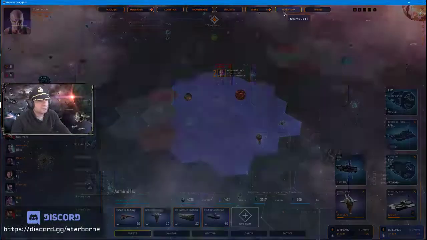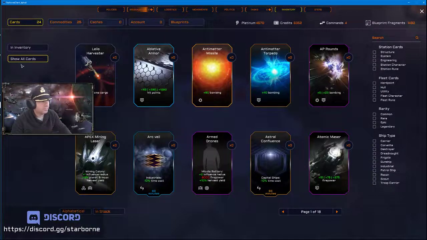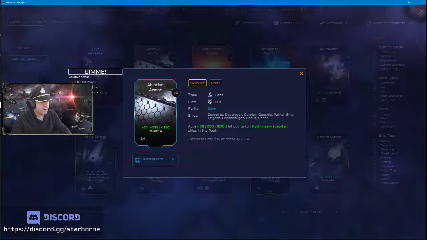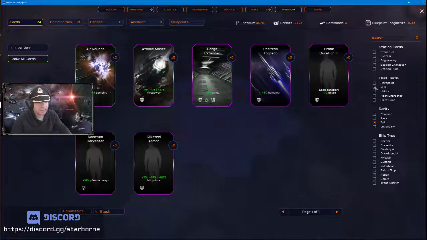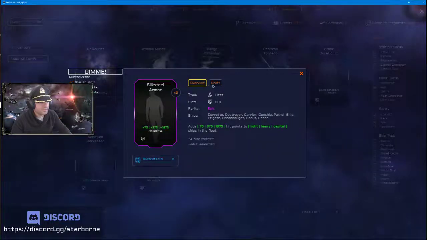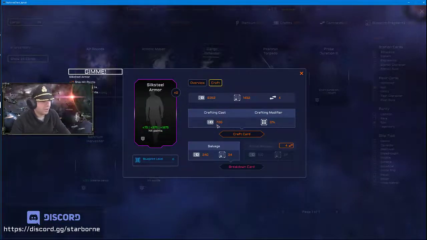Alright, so when you craft a card, you can see show all cards. We don't have any here, but when you craft one, let's actually choose something realistic. They're all realistic, but one of my favorites is going to be the silk steel armor. So when you want to craft this, it costs you 720 prestige, or sorry, credits. That's the new name for it now. That's pretty expensive, but blueprint crafting allows you to reduce that crafting cost.